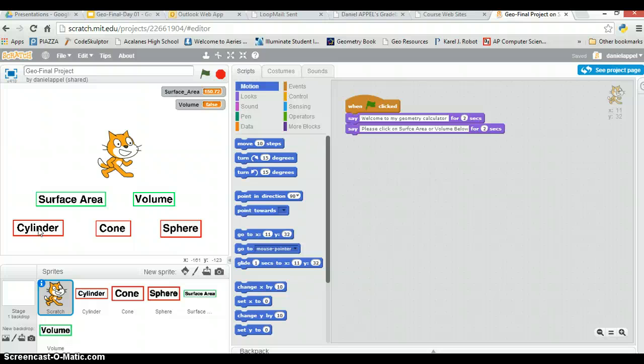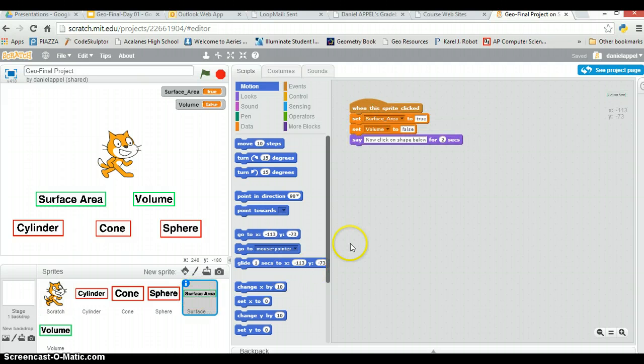And so what's really happening behind the scenes is if we click on the surface area sprite, let me stop this, surface area sprite, and down here on surface area, we'll see the code for that. When that is clicked, it sets the surface area variable to true and volume to false. So that just tells us that we're actually looking at surface area, not volume. And then it asks us to click on the shape below. So this doesn't do very much.